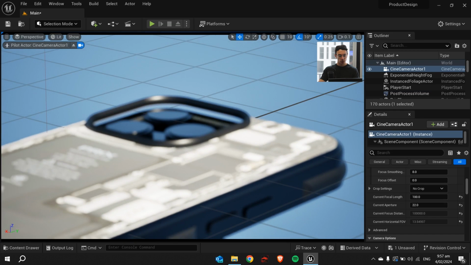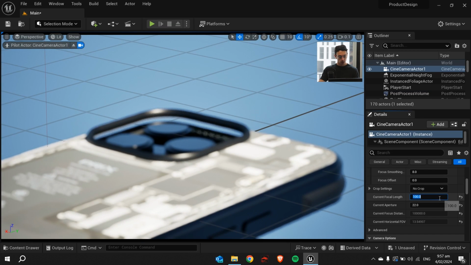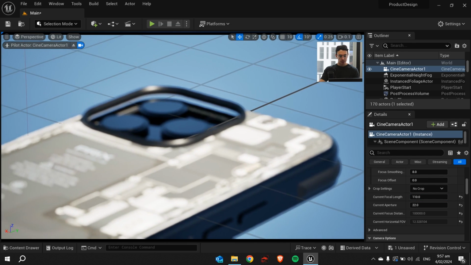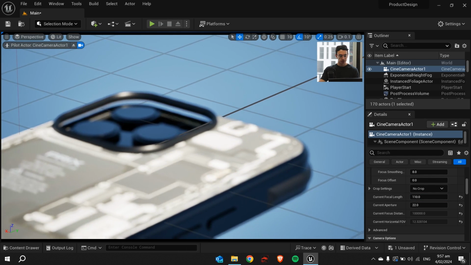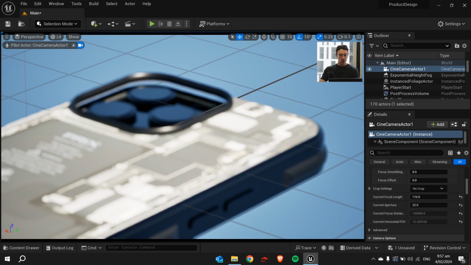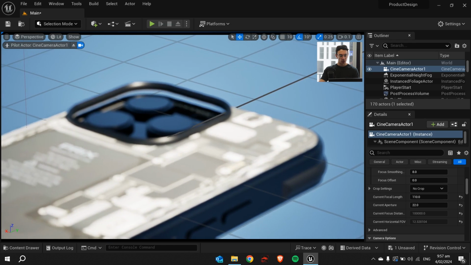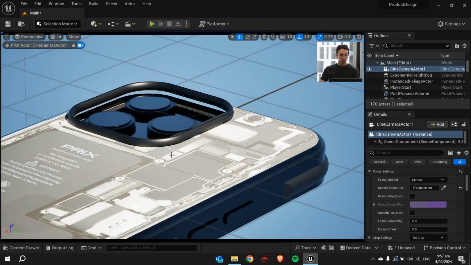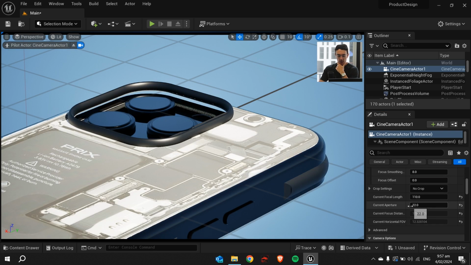So we're going to set this up to where you want it. Change the lens length, maybe 110. And kind of set up the camera where you want it. So we'll put ours round about here. So you can kind of see that logo and the rest of the phone. We can change our focus distance by clicking the eyedropper and just clicking where you want it to focus. Now we can set our aperture down.